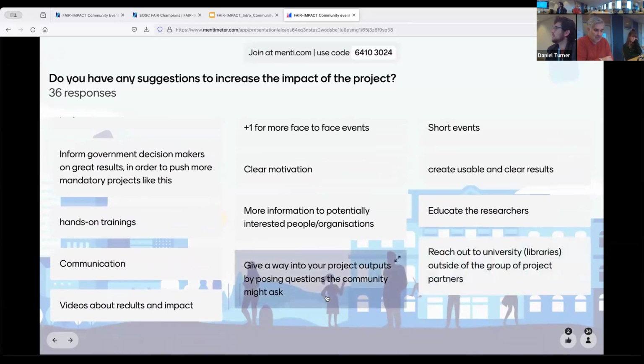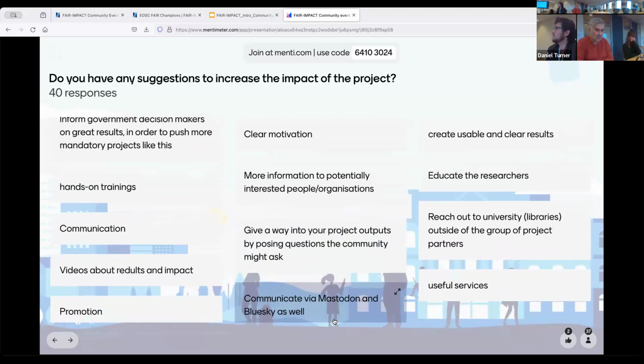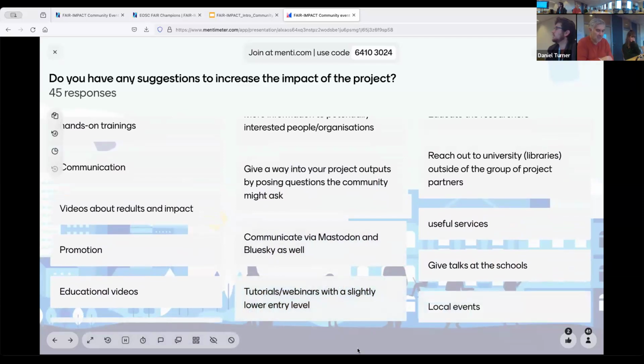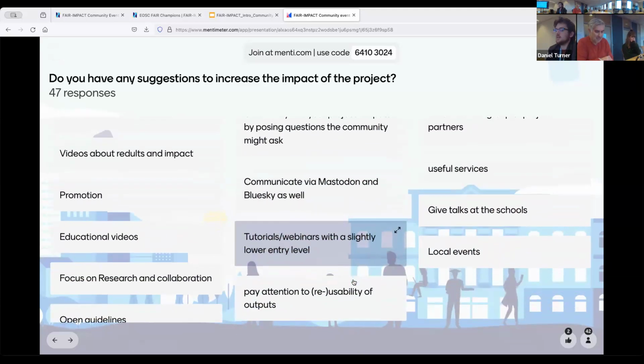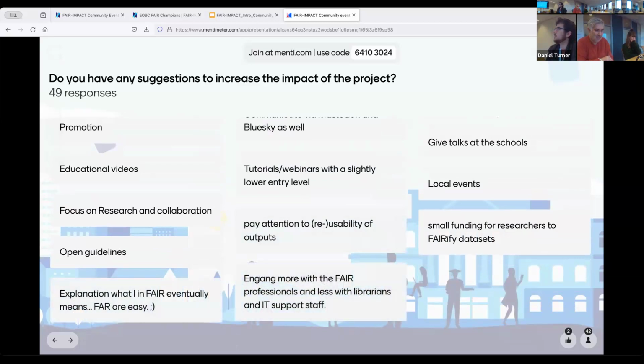So more hands-on trainings, more communications. So we want to reach out to university libraries outside of the group of project partners. So these are all excellent ideas, and we will take these into account. And we really appreciate all of you providing these, and there's too many to mention, but we greatly appreciate your feedback. So 46 responses, not too shabby for 115 participants, and more keep coming in.